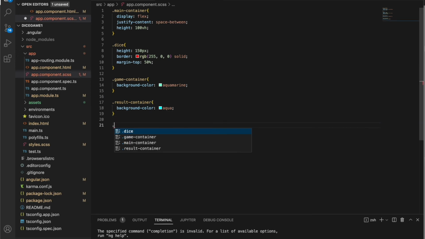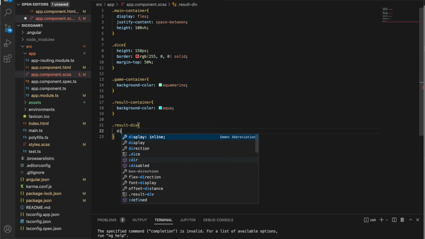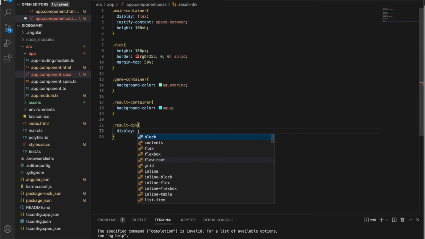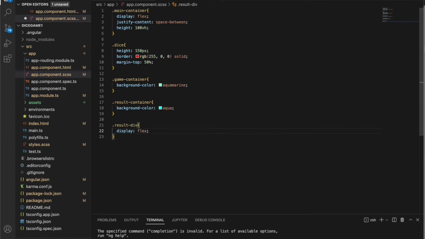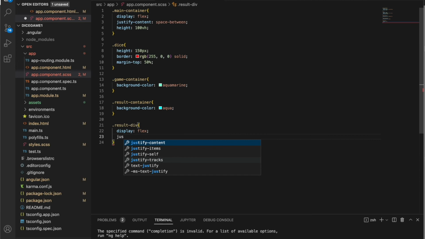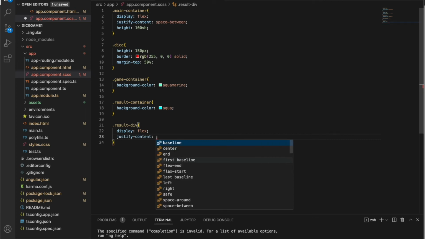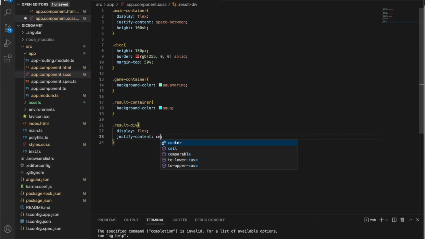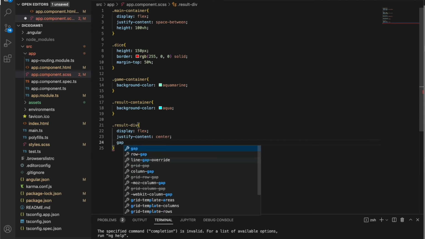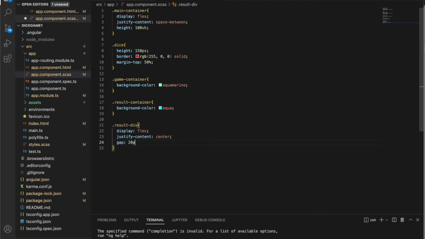So here we'll use text design. Text, justify content, center, and put some gap. That is, yeah.